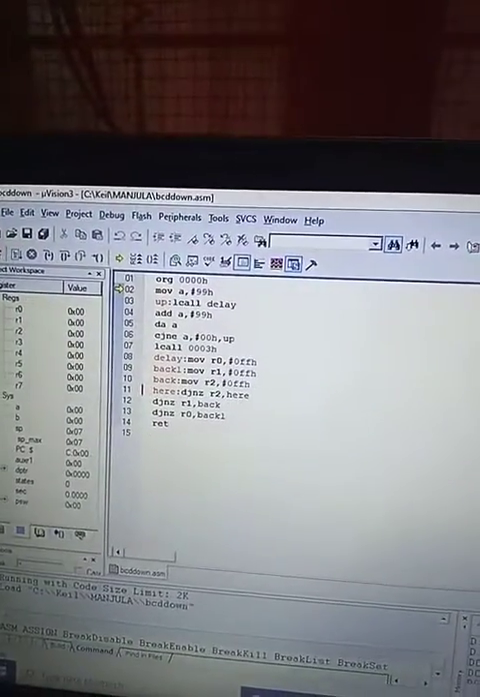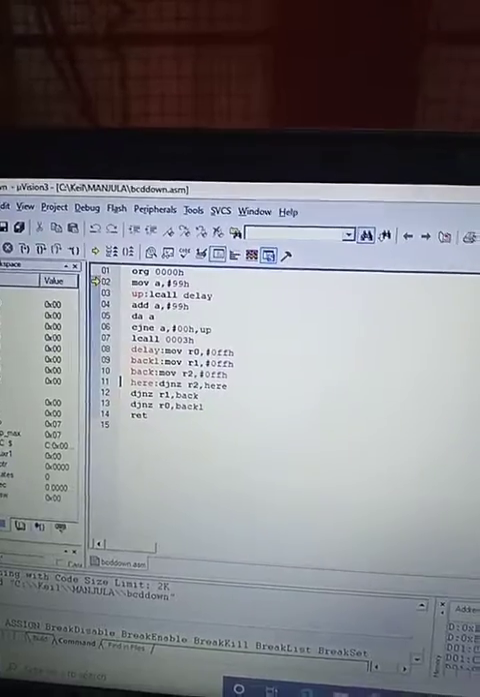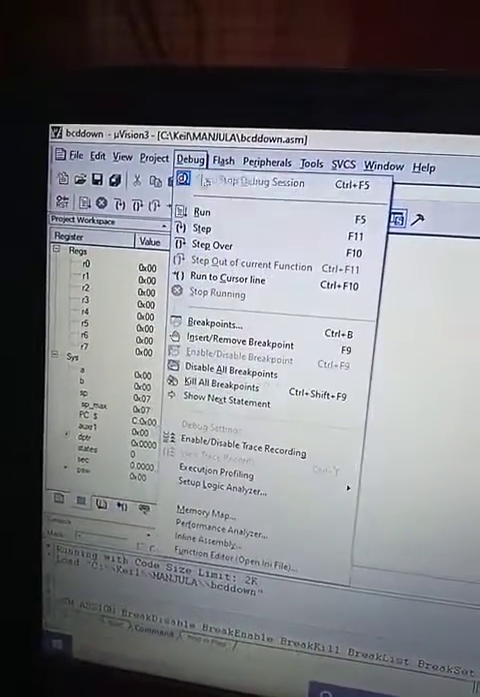As you are storing the result in the accumulator, the internal address of the accumulator is 0E0. So I have given the address as D:0xE0. So I go to debug and say run. So it will run the values.